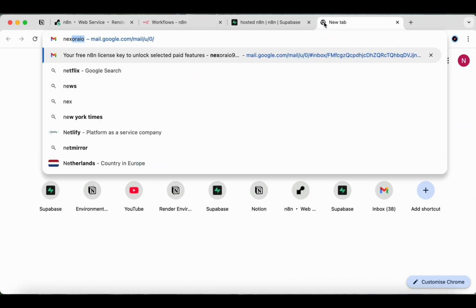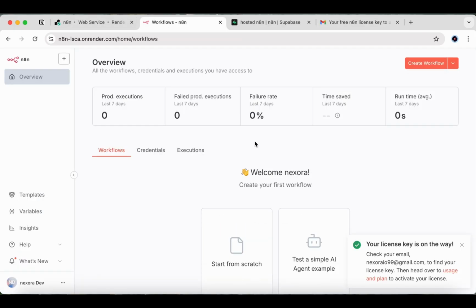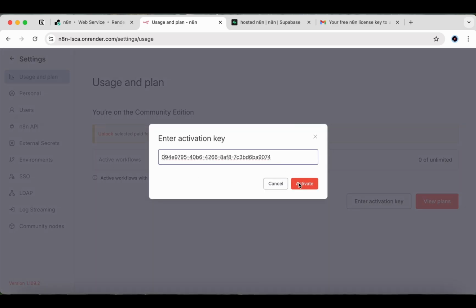Check your inbox for an email containing your n8n license key. Copy this. Paste it into your n8n setup and activate it.